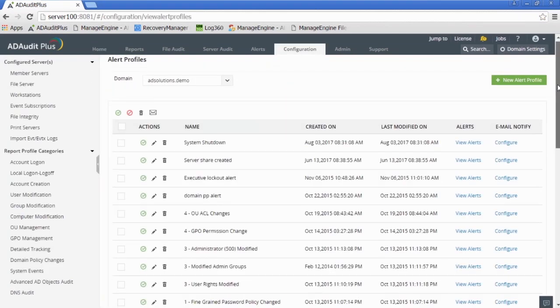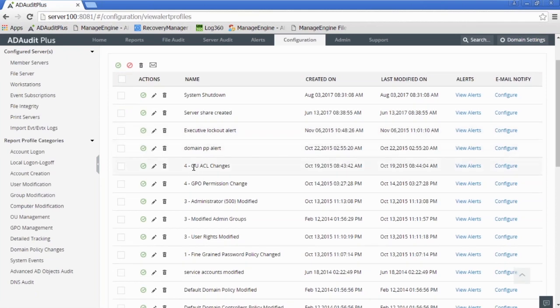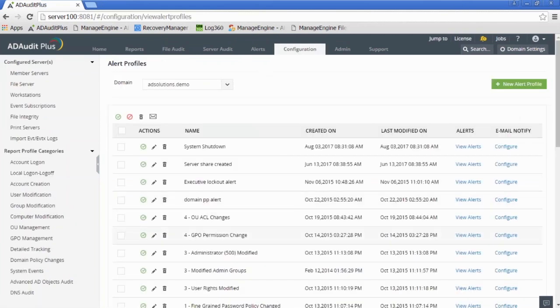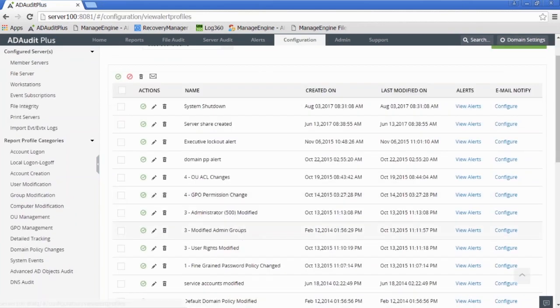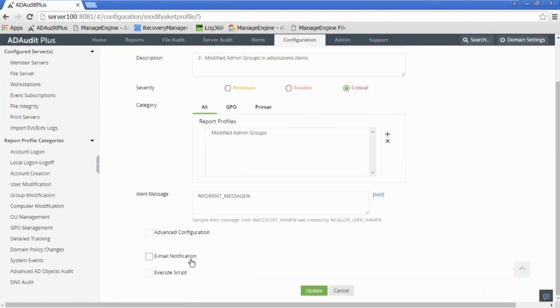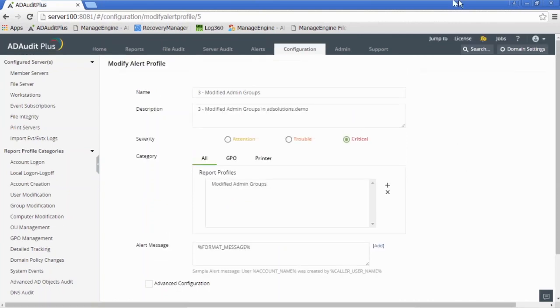I'm not just talking about group policy. I'm talking about if an OU ACL changes, if GPO permissions change, if someone modifies the administrator account, if an administrative group changes. All of these are things that you should be receiving emails on, right? All of my alerts allow me to not only throw up something in the dashboard, but also send email notifications. And I'm getting down to the granular level. I'm not getting generic, hey, something changed alerts. I'm getting quality detail information about that particular area.